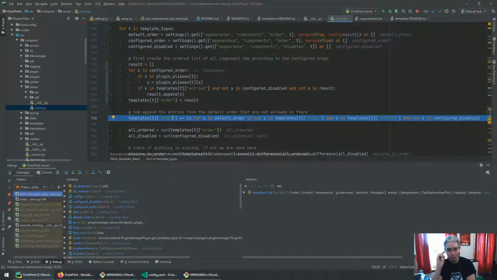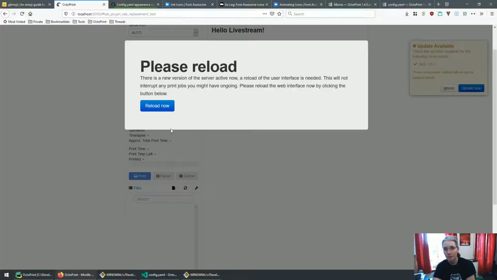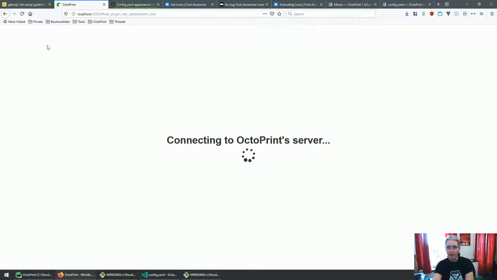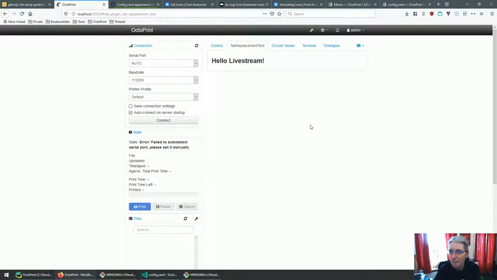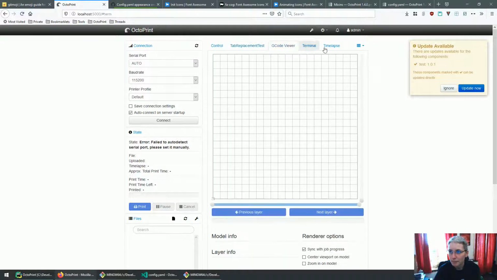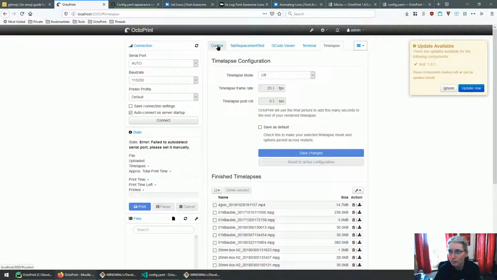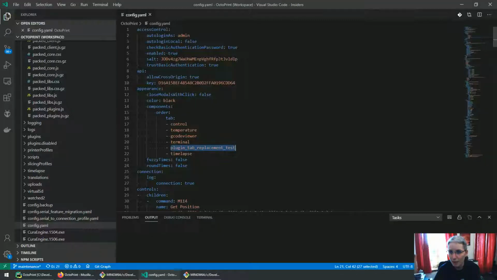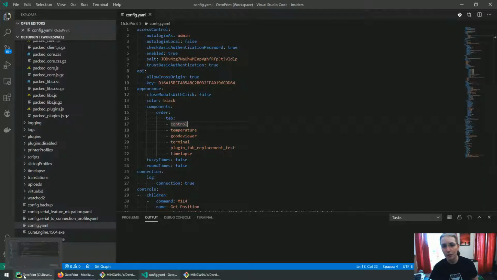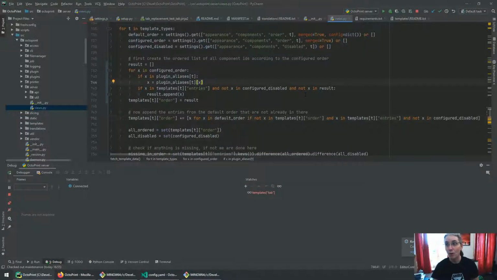So we can remove the breakpoint. We can make it render. I really need to fix that. And now it's working. So nothing duplicated. And it works regardless of whether we put a temperature or plugin tab replacement test there. That should already be it. Yeah, it only took us 1.5 hours.